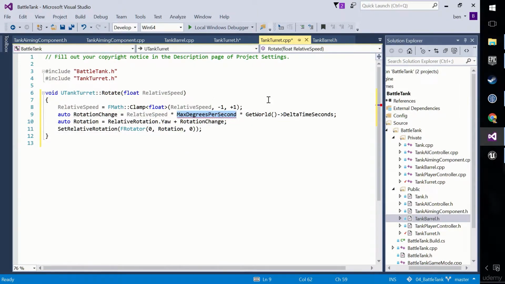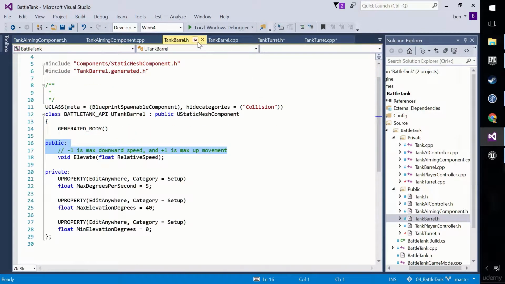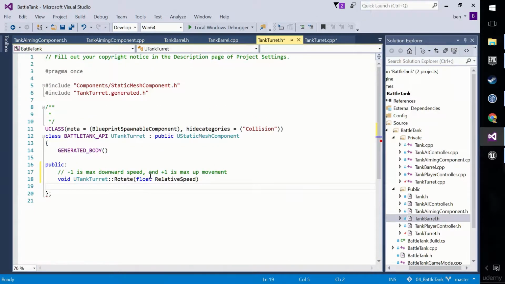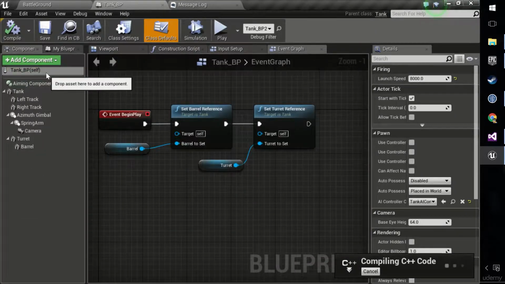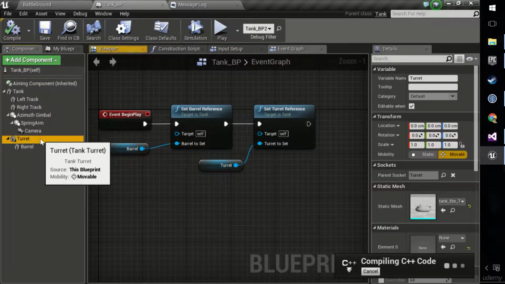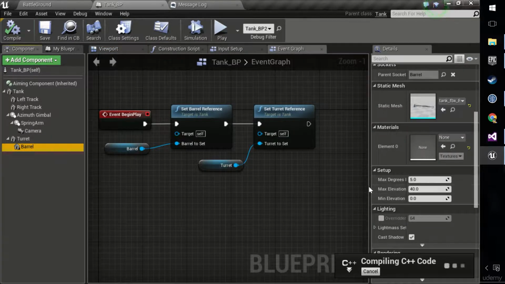Now, max degrees per second is complaining. Of course it is, because if we look in the TankBarrel.h, we had ourselves a nice Blueprint exposed max degrees per second of 5 on the barrel. So we're going to want a very similar thing on the turret in the private section, because we don't want another class to be able to call this method. And there it is. So that's set up a sensible default. Let's compile away and make sure that this all works. And indeed, on the tank turret, we have what we have on the tank barrel. The barrel has this set up with these 3 parameters.